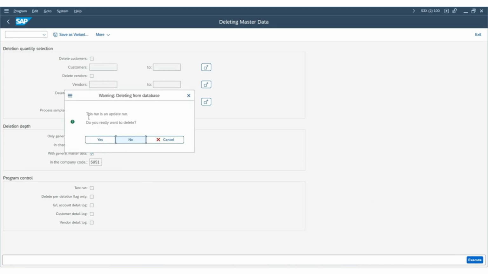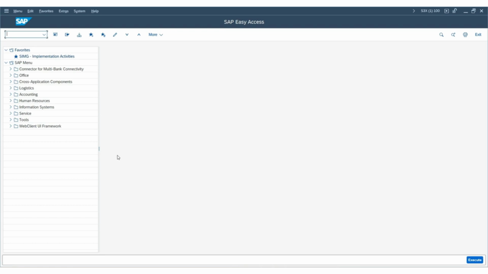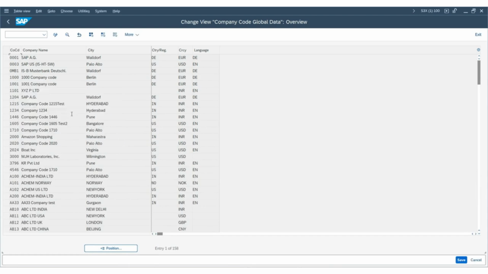Okay, so it is giving you the warning. This run is an update run, and if you really want to delete, click Yes. So this program is a production run, and that's what it has done. We will go back to the transaction code OBY6 and run it again. Go to the position and look at your US company code.